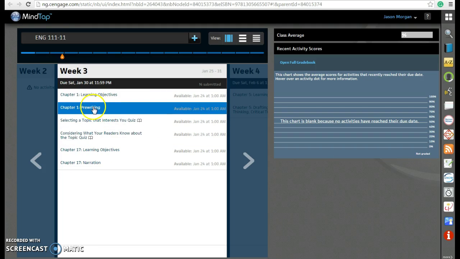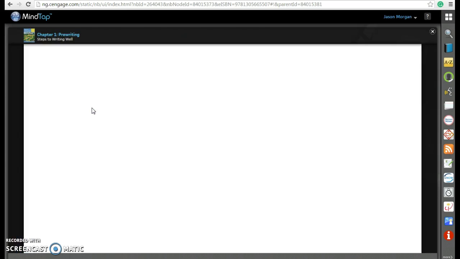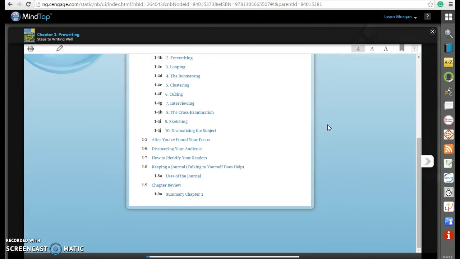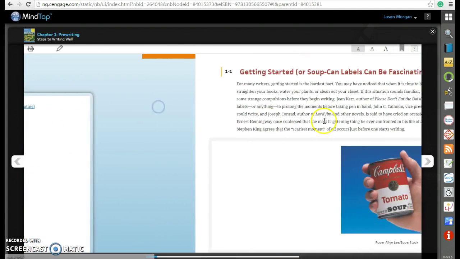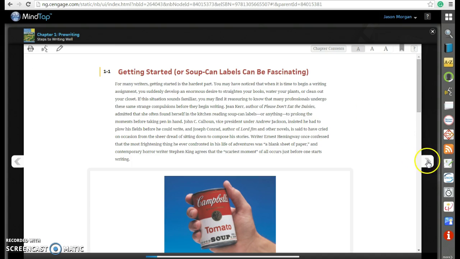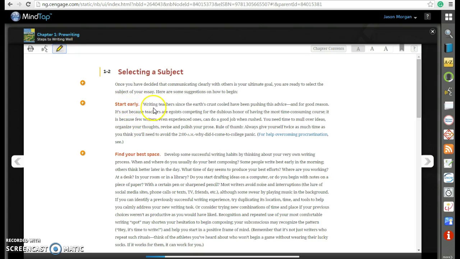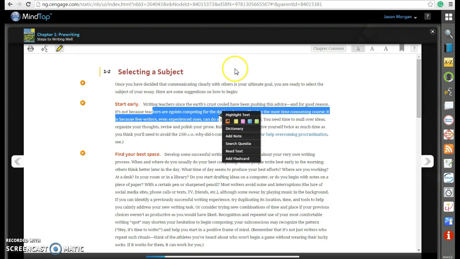So if you're going to read chapter 1 on pre-writing, you click on this, and it actually opens up the textbook. There it is. And then you just say, okay, well, I want to read Getting Started. And then you start, and this is your text. Even though it's online, you can make notes. You can highlight stuff. So it's an online textbook, but you can make notes that'll help yourself. So that's your textbook online. And there are activities that you will be graded on. So that's Mind Tap. So let's go back to Moodle.